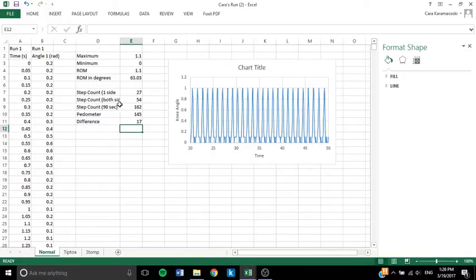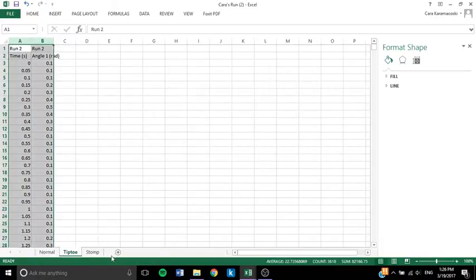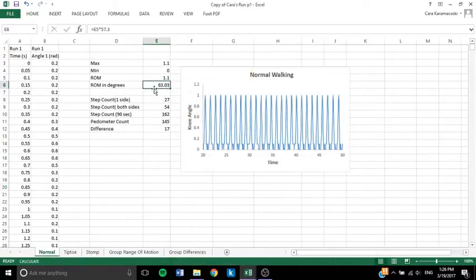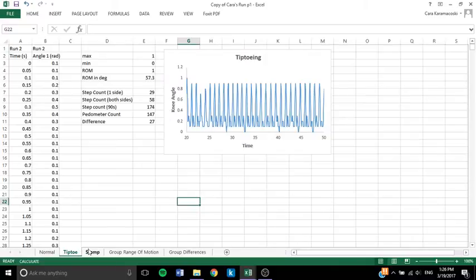And you do everything the same for tiptoe and for stump. So you find the max, min, range of motion, and range of motion in degrees, graph it, format the axis, count the peaks, and then you can continue doing this. And once you get all 3, it should look something like this. So my tiptoeing and my stomp.